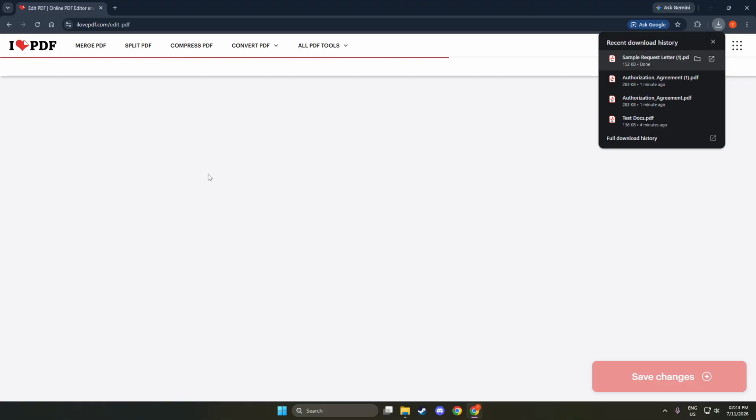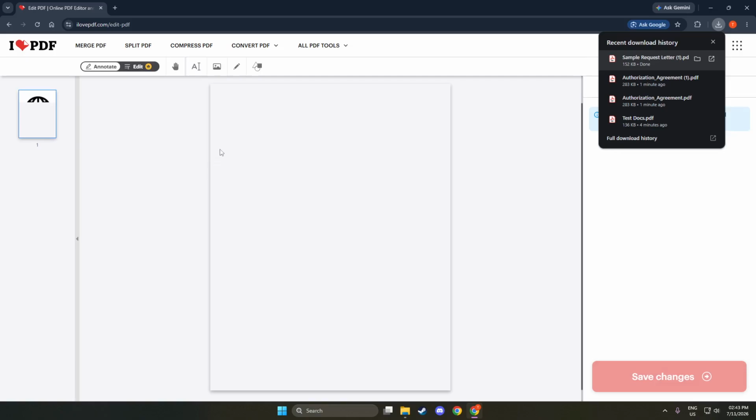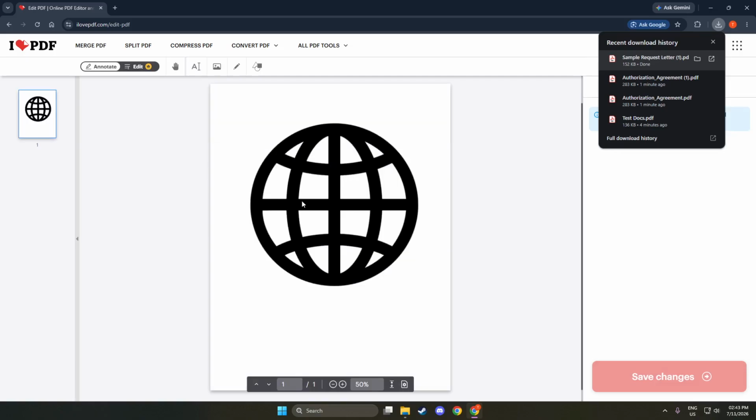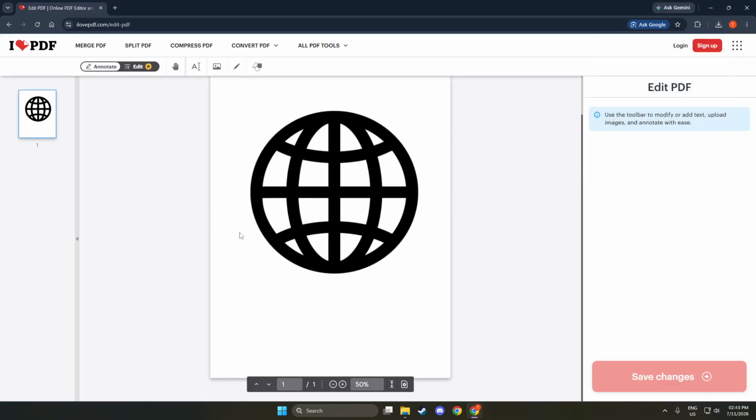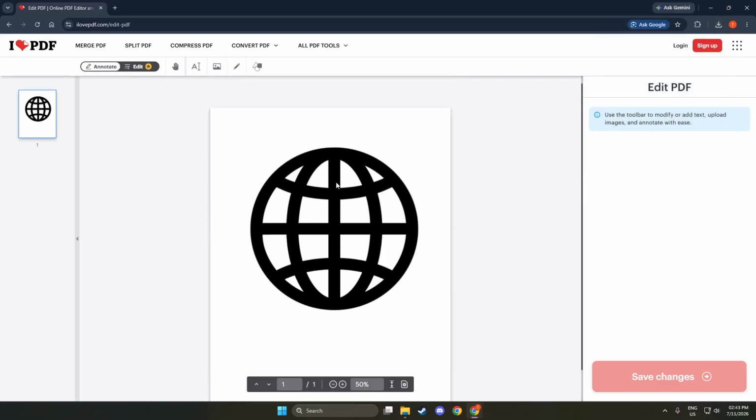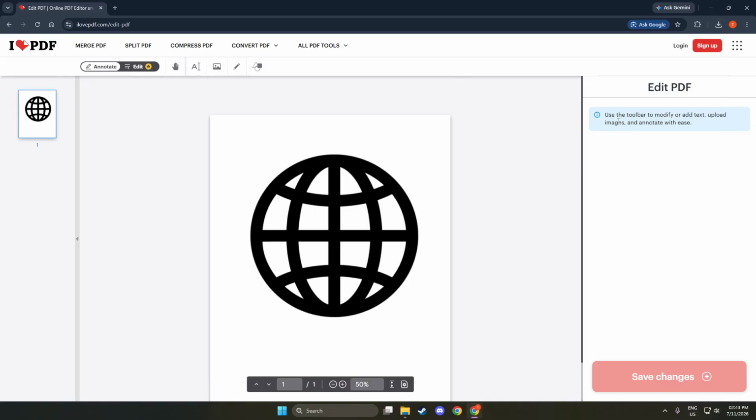Now, upload your Word .docx file. You can do this by clicking the designated Upload button. A file dialog will open, allowing you to navigate to your document. This is an important step because it brings your content into the platform for editing.